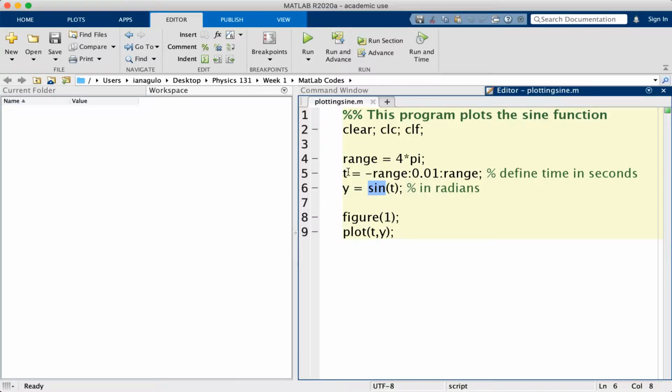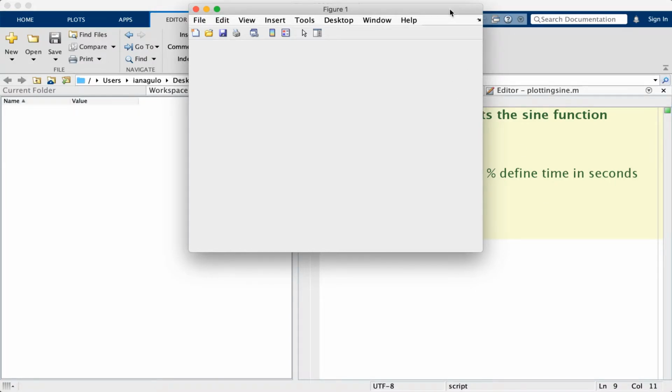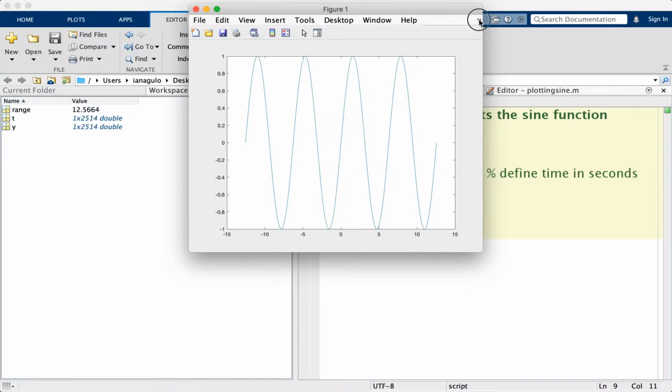By calling the sine function of t, I can generate the sine function and assign the values of the sine function to the variable y. What the plot function does is plot y as a function of t. The first argument of the function plot is the x-axis, and the second argument of the function plot is the y-axis. And if we run this, then we get a figure for the plot.